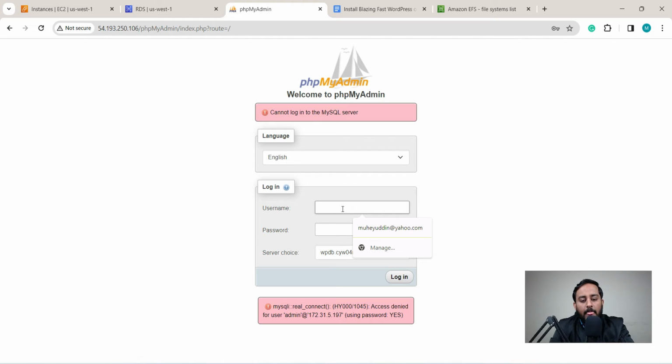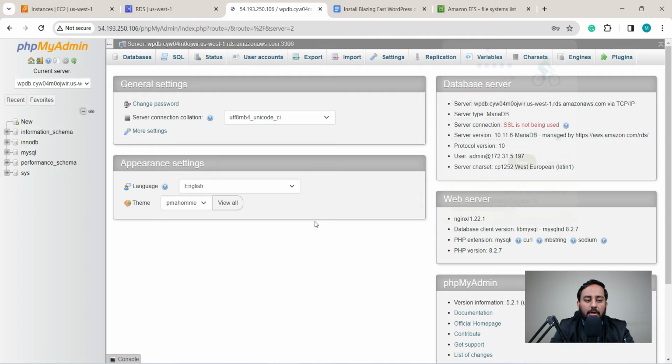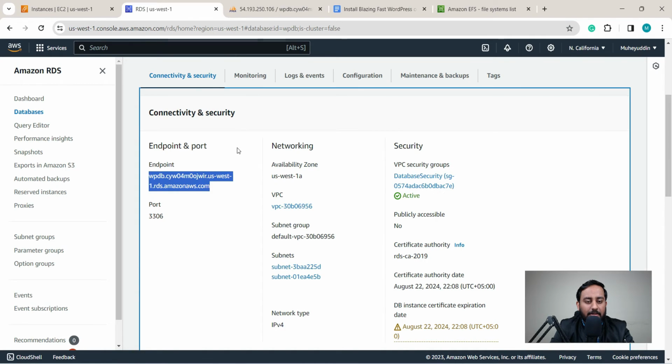Sorry, I think there is some issue with the password. Let me try 123. Okay, not working. As I remember, I think the password was demo1234. Okay, perfect, guys. Now it worked. So you can see we are now in the Amazon RDS instance here.